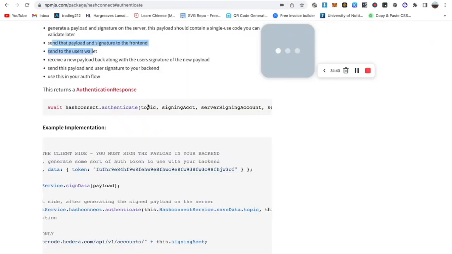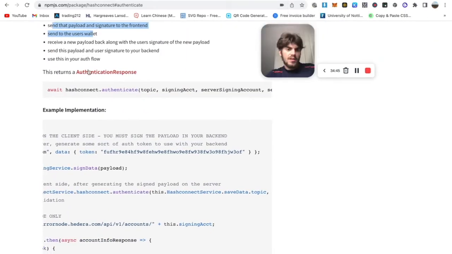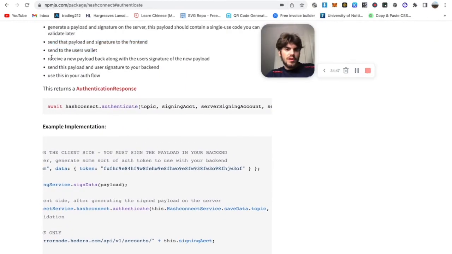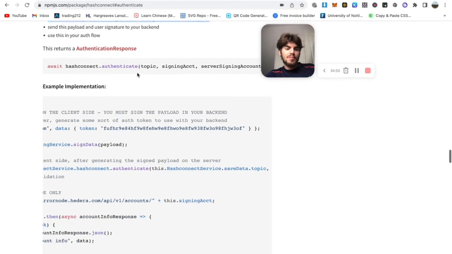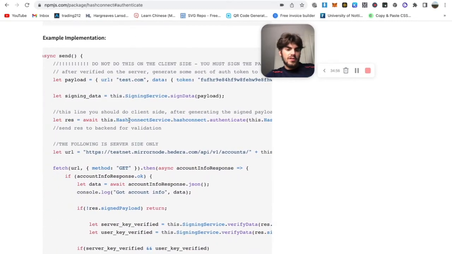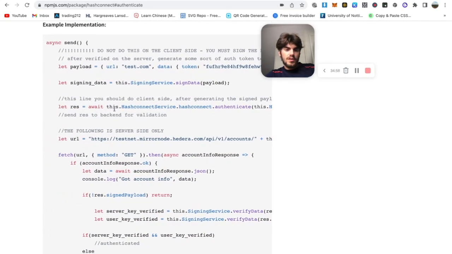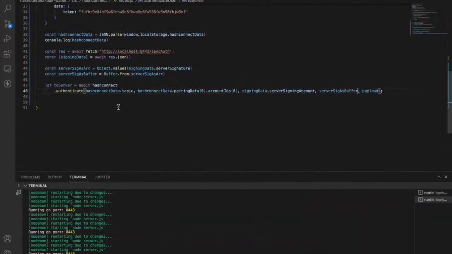Now we just need to send something back over there. So what do we send back? We're going to be sending to the user wallet, receive a new payload along with the user's signature of the new payload. Send this payload and user signature back to your backend. Okay, we're just sending the response back over. So we've got this to server.